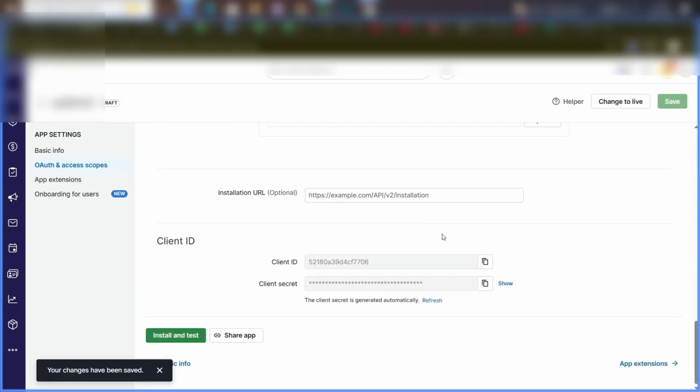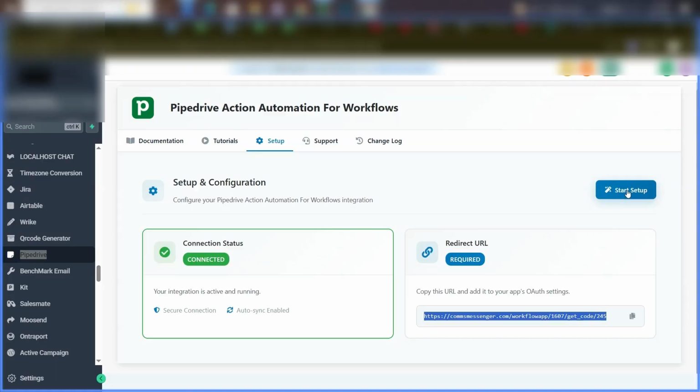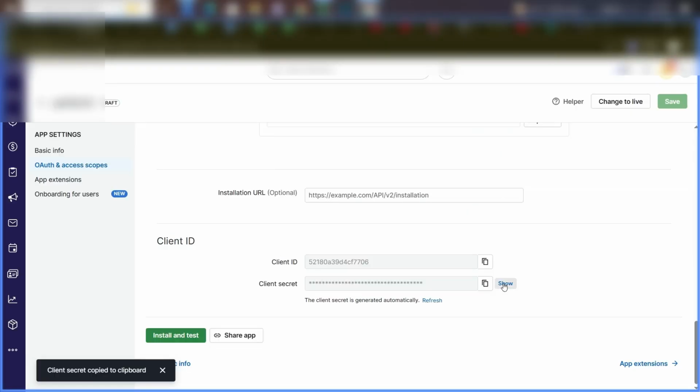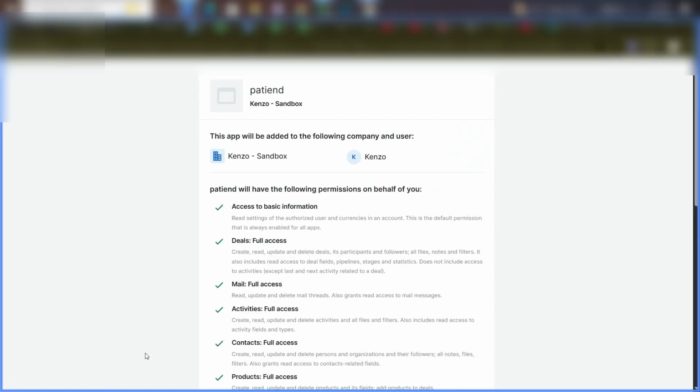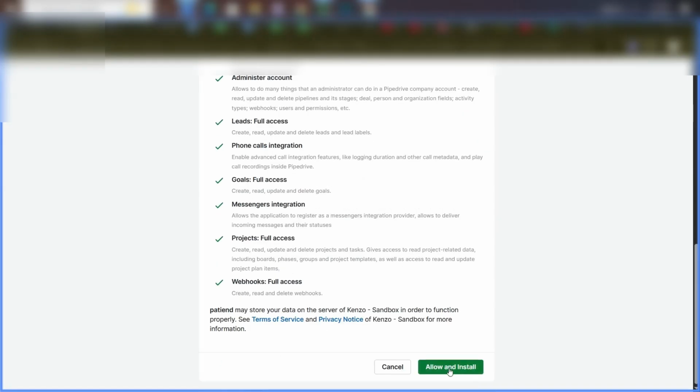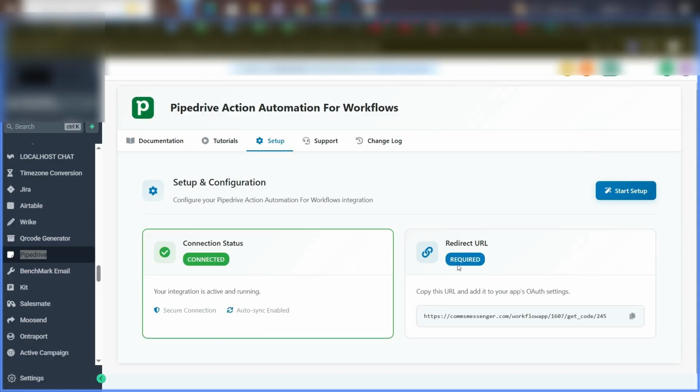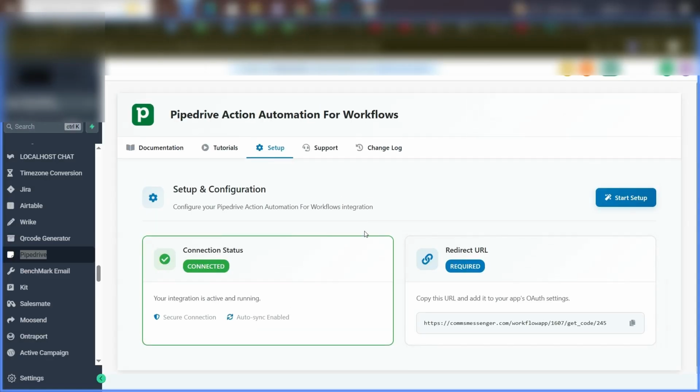Get the client ID. Switch back to your account, click on the Start Setup and you paste. Click on the Show Secret Key, copy the secret key and you paste. Click on Complete Setup. Scroll down and you click on Allow and Install. And there you go, your app has been successfully installed and configured.